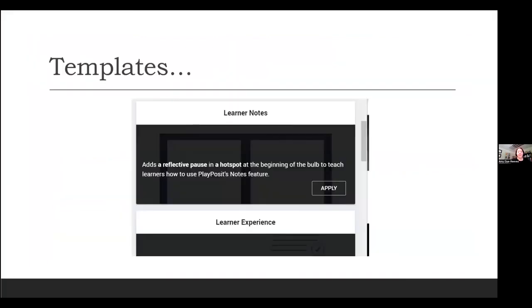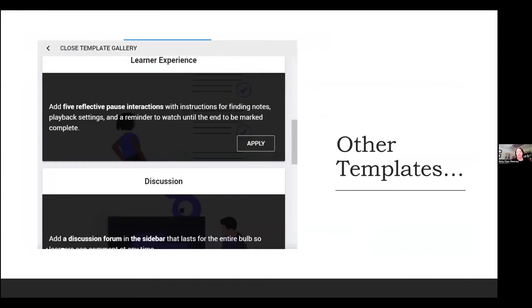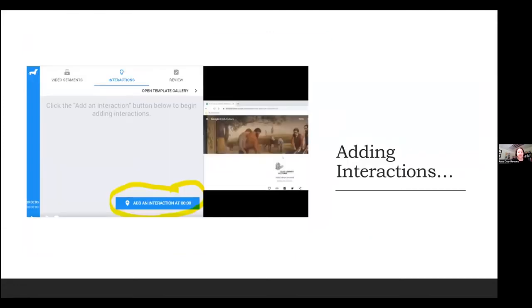The next thing is thinking about the templates. There is a template option within PlayPosit that you can have your learner notes, their experiences, you can have a discussion, there's reflective pauses or finding notes. There's a lot of different ways that you can have that within PlayPosit, that you can also add your interactions, and the interactions are the fun part. A lot of the students really love having those interactions, and I also have lectures throughout the year in the course, so they're used to it. And so they know that it's a required interaction. You don't have to make it required, but I do have that as part of my grade in the course, that they interact with videos.